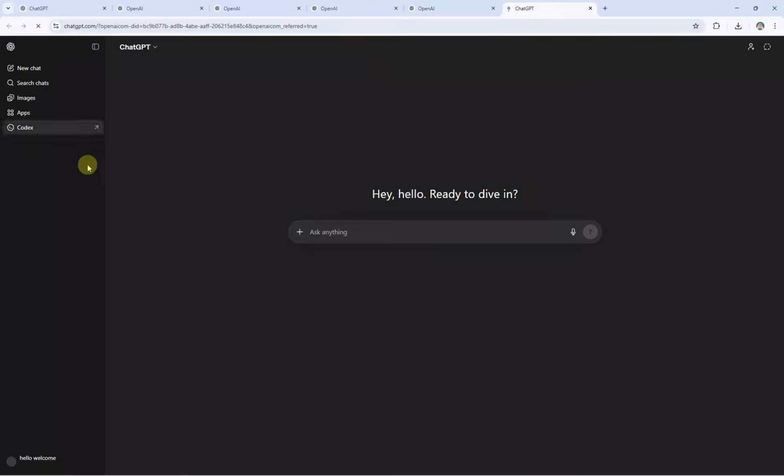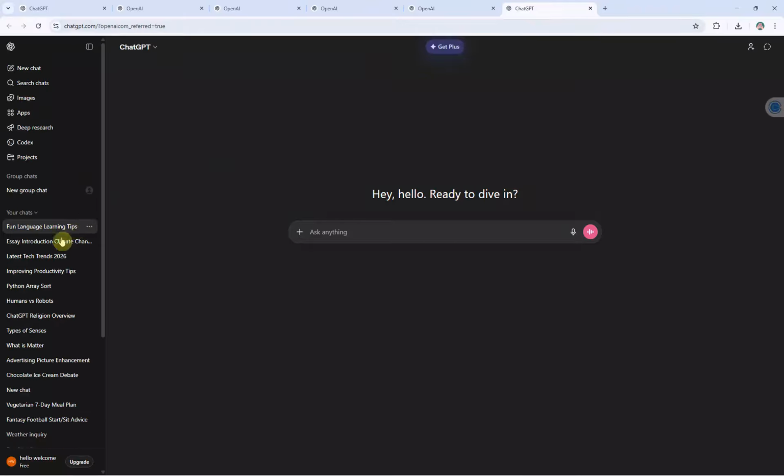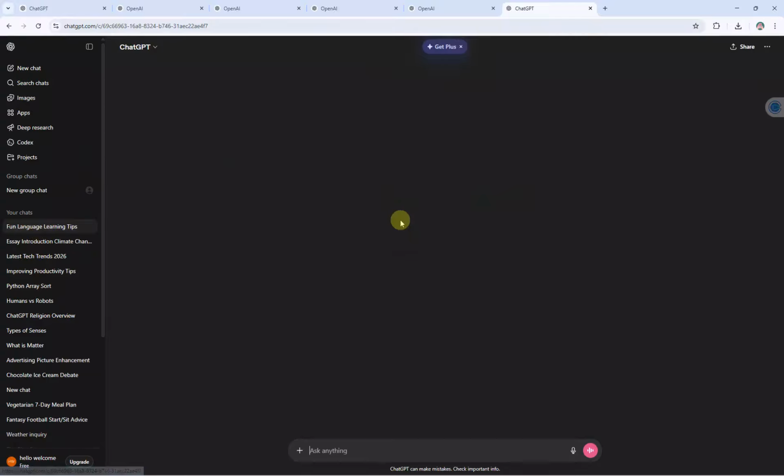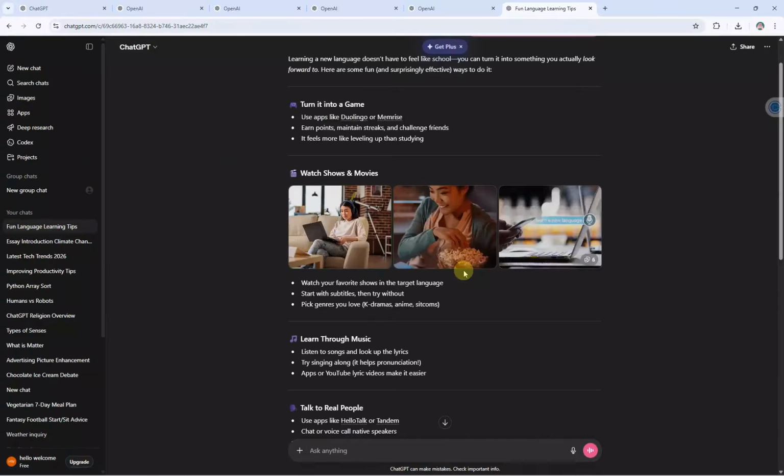First, open your web browser and go to the ChatGPT website. Once you're there, log into your account if you haven't already. Now, you need to have your notes ready. You can either copy and paste your notes into the ChatGPT interface or simply type them in directly.